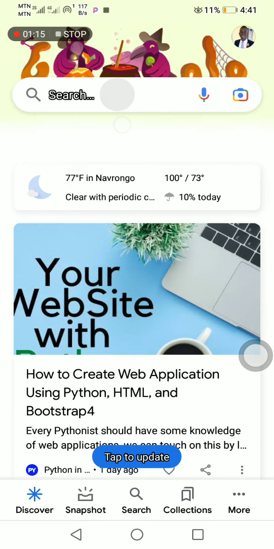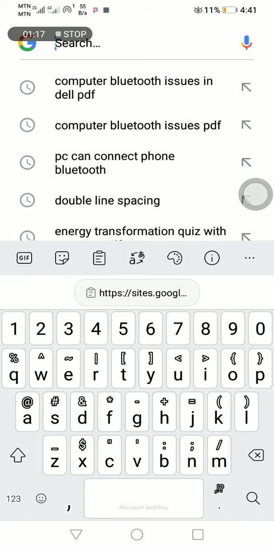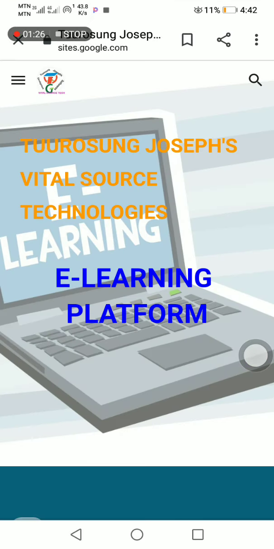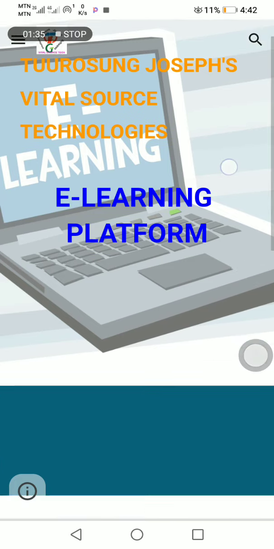Now let me paste the e-learning platform address here. Then I'll search for it. So this is the e-learning platform. When you log in here, if you have the URL or the website address link, you will by all means reach here.